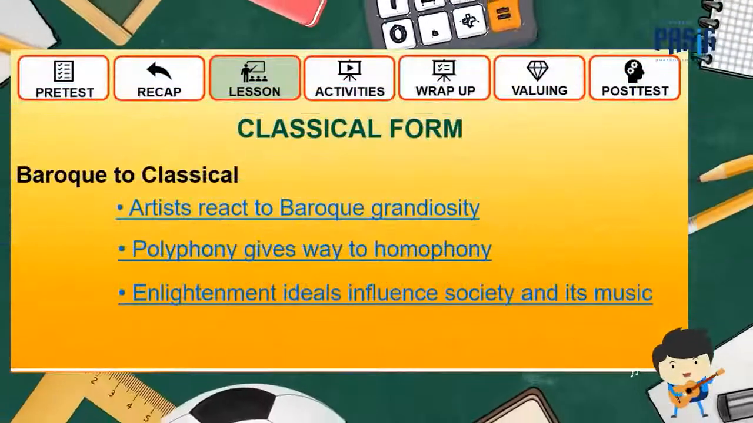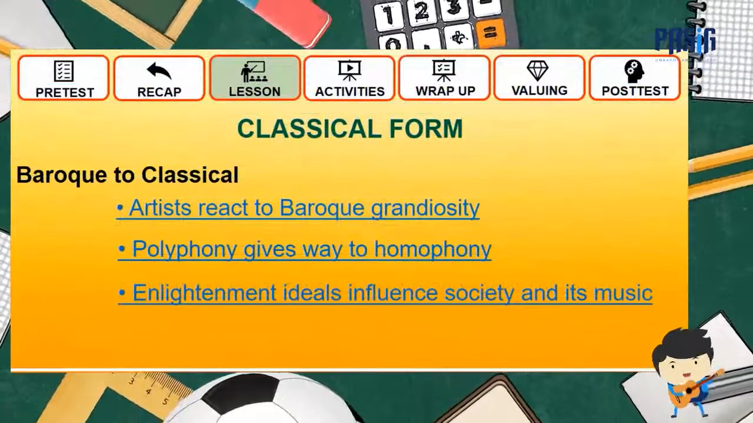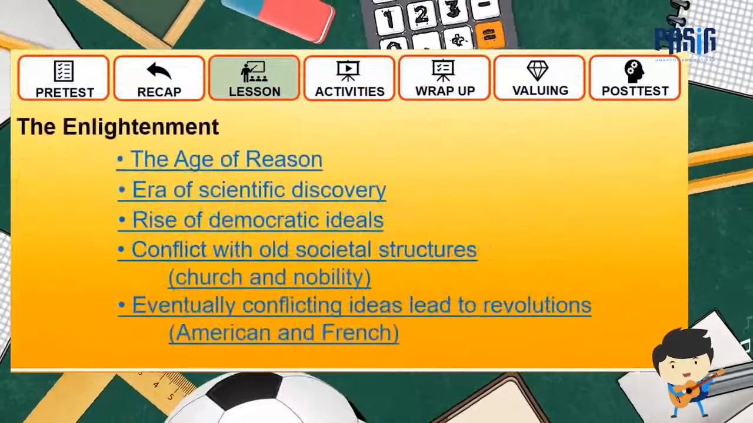Classical form. Baroque to classical. The Enlightenment.